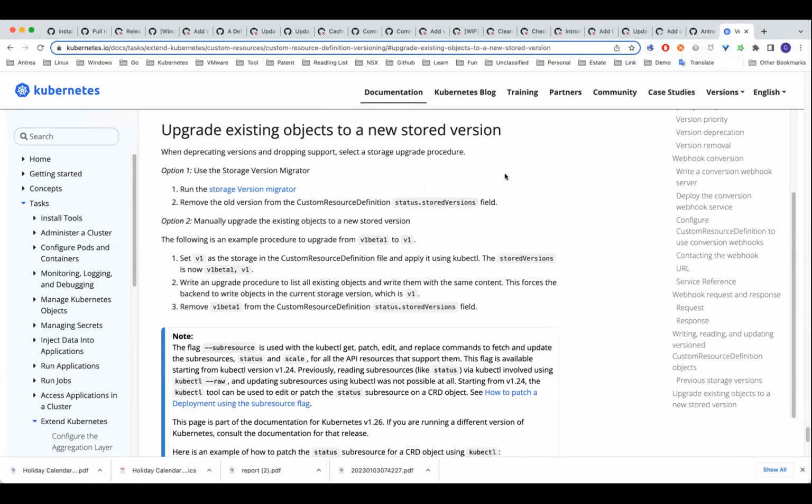So to make sure that users could continue using that API in the future, there are two preconditions. The first one is all of the stored objects need to be updated to the new version. And the status field storedVersions should be updated to not contain the removed version, so that the update of the CRD could succeed. So Kubernetes documented 2 ways to do that. The first option is to use a storage version migrator.